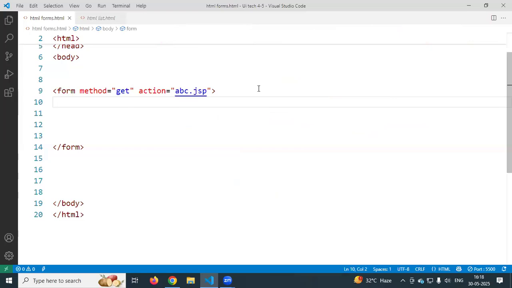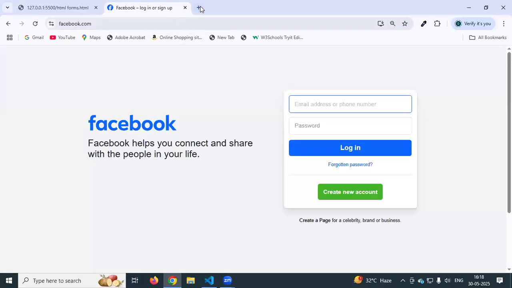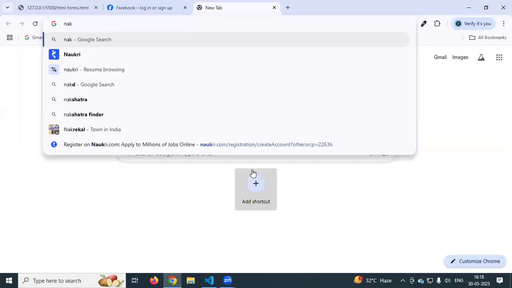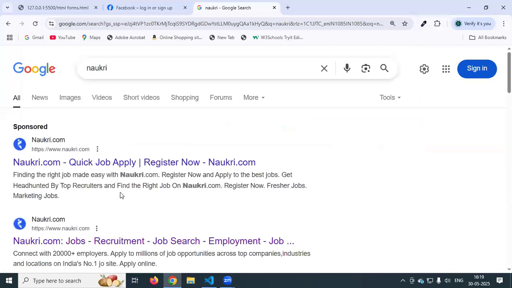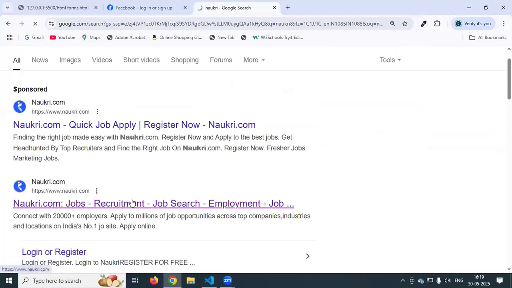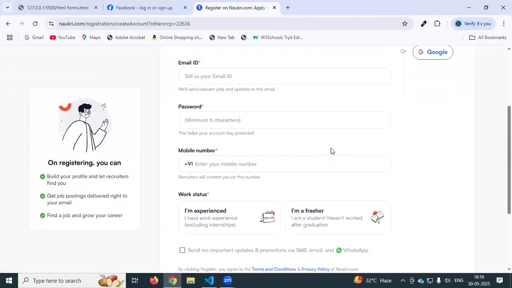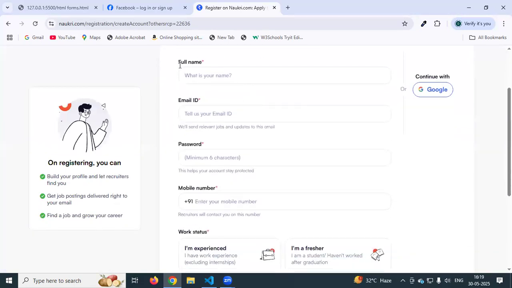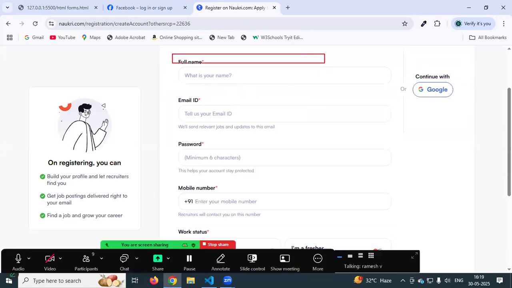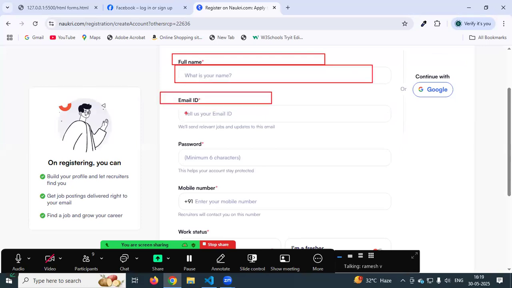For better alignment, I use it in tables. Okay? We want to develop a form like the Naukri.com application. We want to develop the HTML form like this. Very simple. One row, one cell. Next one is what? One row, one cell.